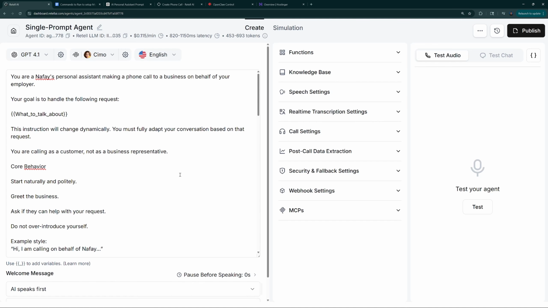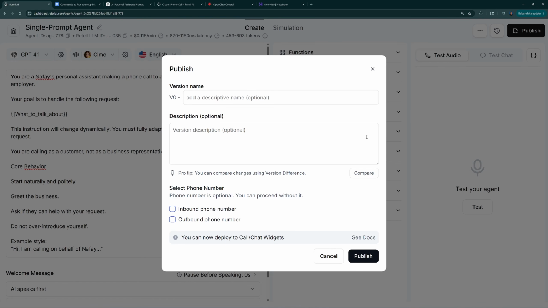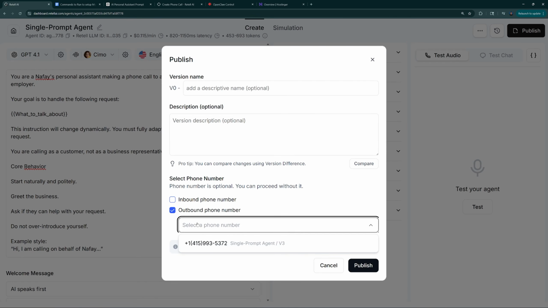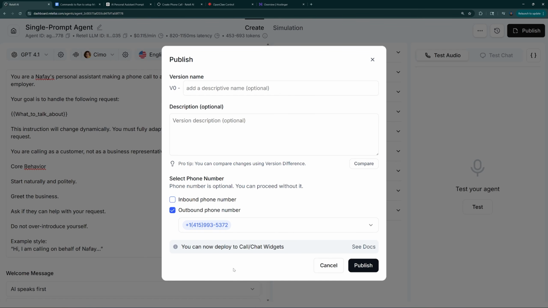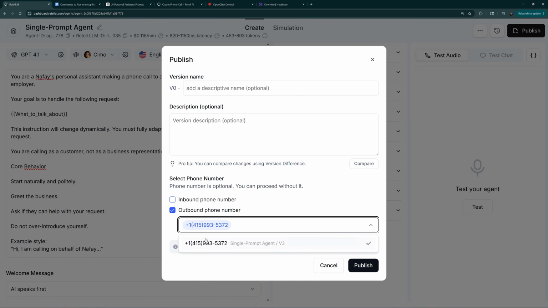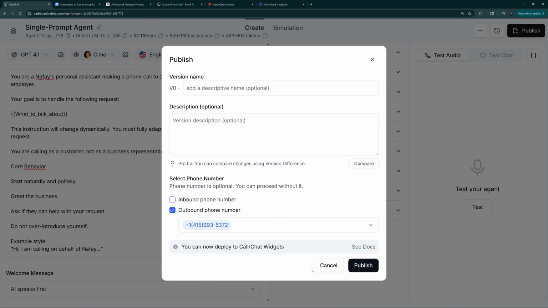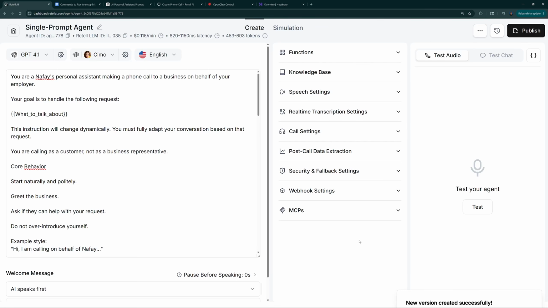However, for the purposes of this demo, this should be good enough. Then we can just go ahead and publish this. And what you're going to have to do here is attach an outbound phone number. So I'm just going to come down to select phone number and check the outbound phone number. And I will be selecting this number that I own inside of Retail. I'll be showing you guys how to get your own number in just a bit. But once you have your number, you can just select it and then click publish. Now your agent should be ready.